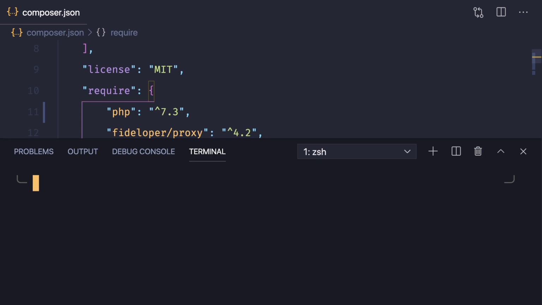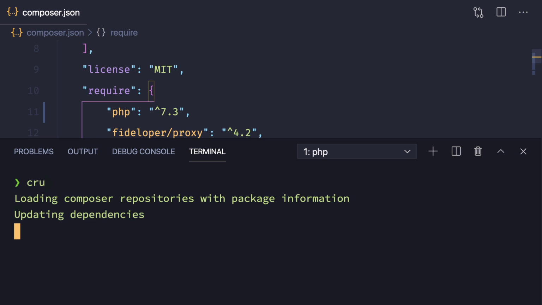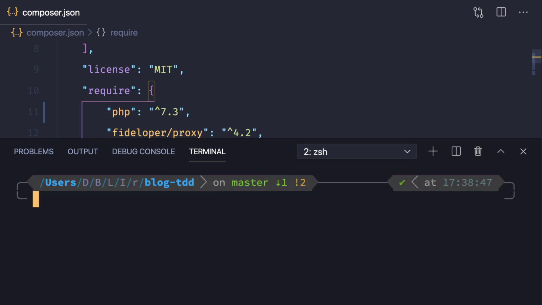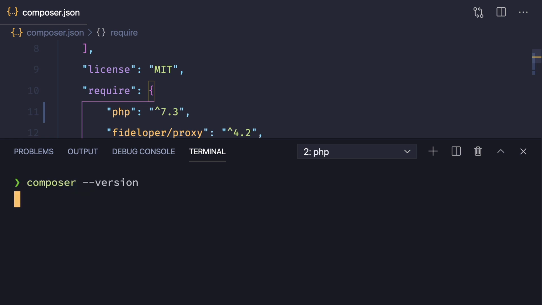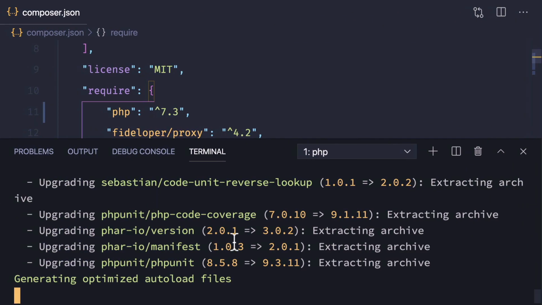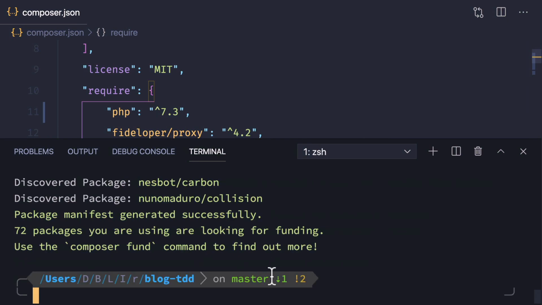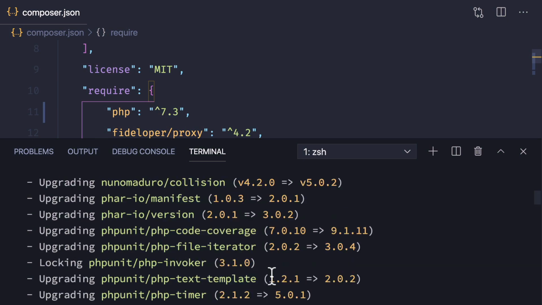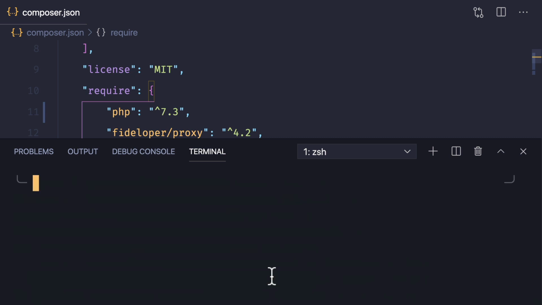No worries, we can simply say composer update. I have created an alias which is cru, so cr stands for composer, u for update, and that's good. And one more thing is that I have Composer 2.0, as I already said. Composer 2.0 is very fast. You can install it from the Composer website, which is currently in beta and not released yet, but you can try. And you can see it is very fast. It's done.